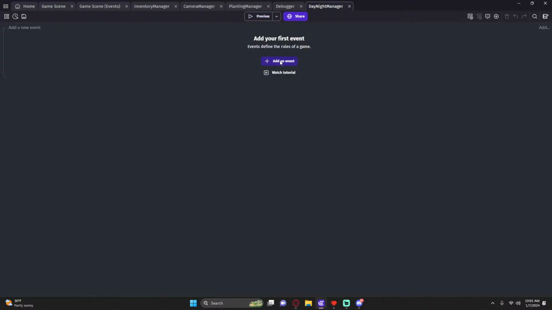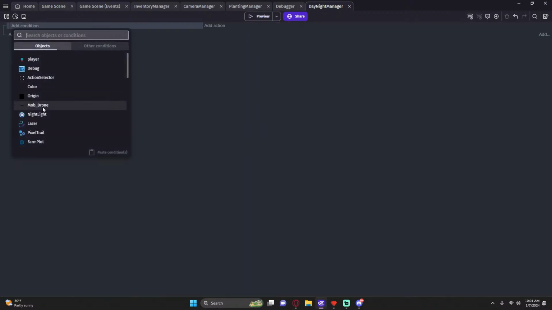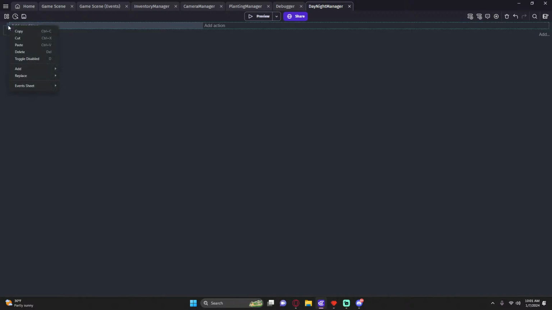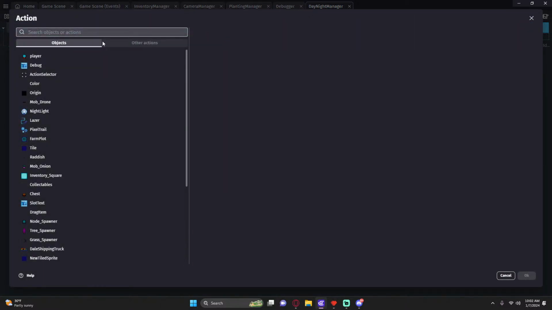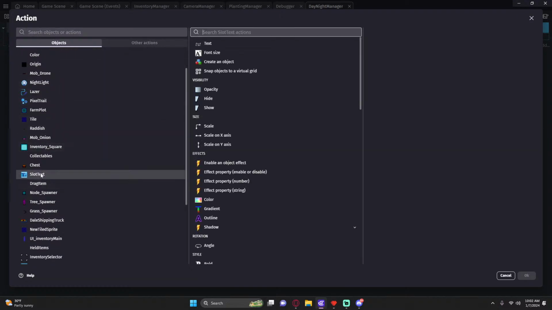Alright. So we're gonna start with a very clear event group, day cycle. At the beginning of the scene, what we want to do is change the text of the slot text.